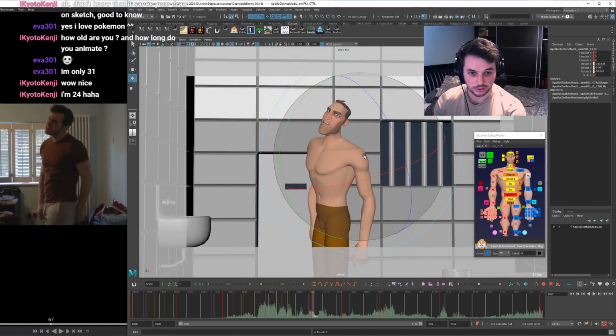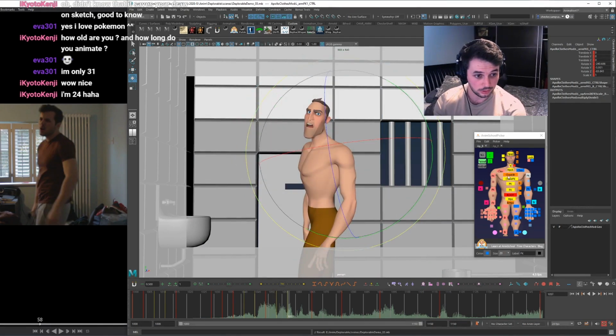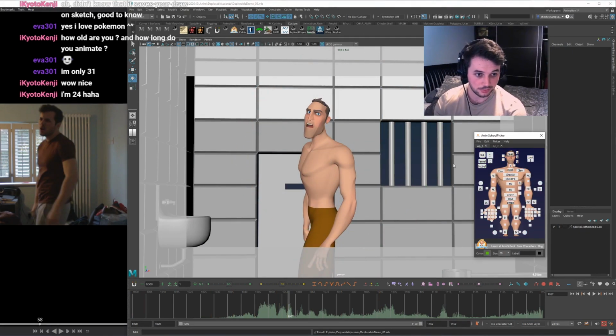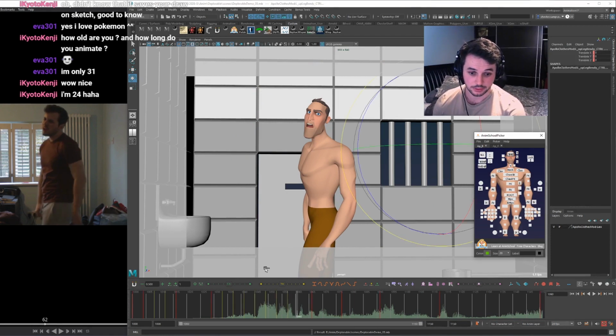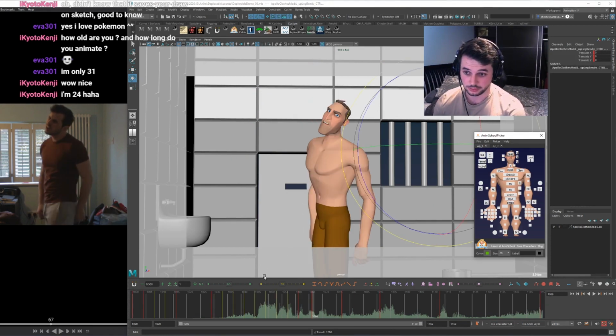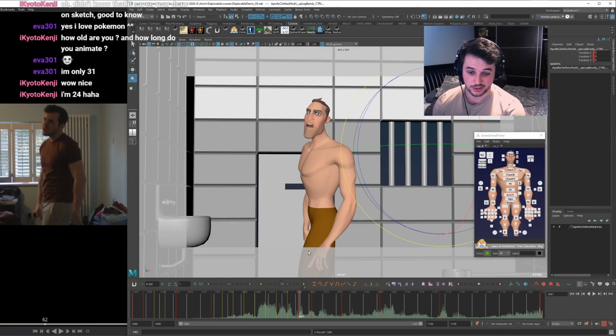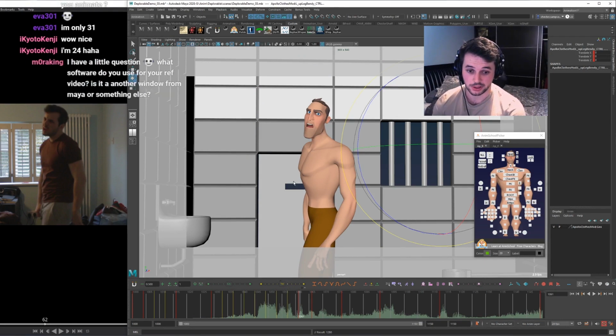Yeah, let's get this arm around. Cool. Let's go for another pose. 4 frames again. And this is starting to ease in. So we're on this side of the toy machine now.